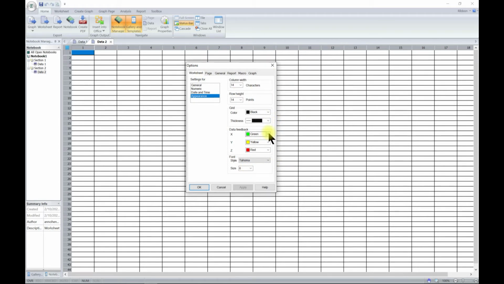And then you can also change your data feedback colors and all that, and change your font style and then your font size. So this tab is very useful.